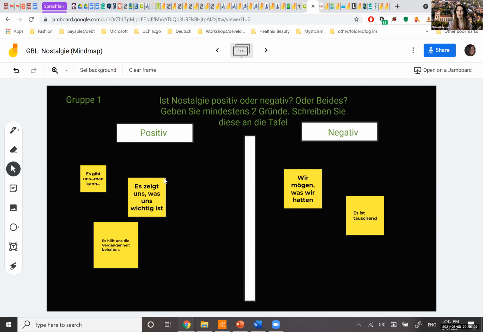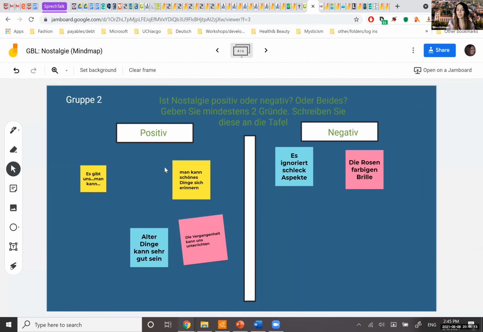Otherwise they get to the room and think, I don't know who's going to talk, who wants to do what. So this really facilitates everything if you just assign them these roles. Again, they listed positive on the left side and negative here, then discussed it, wrote it down, and presented it to everyone else in the class.